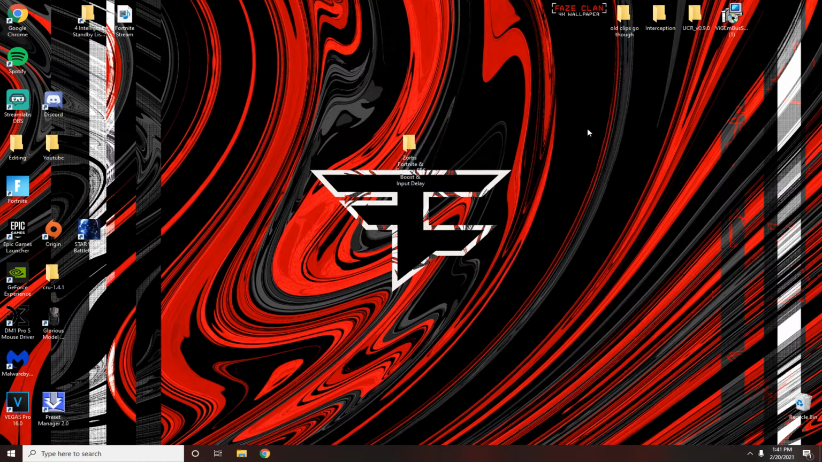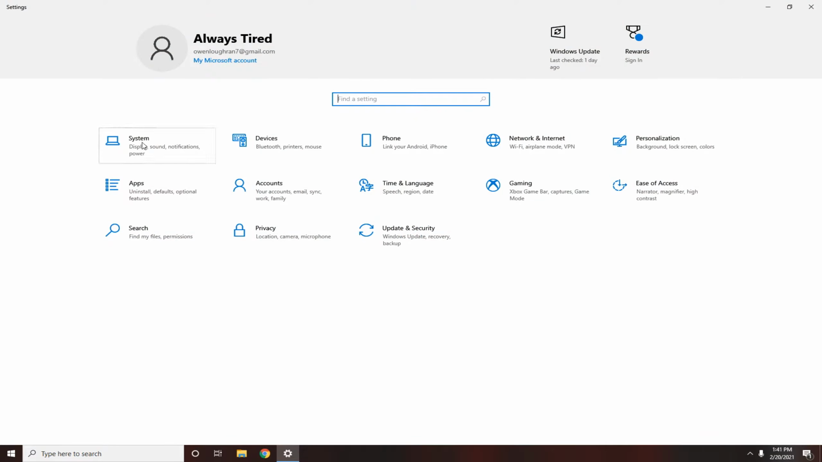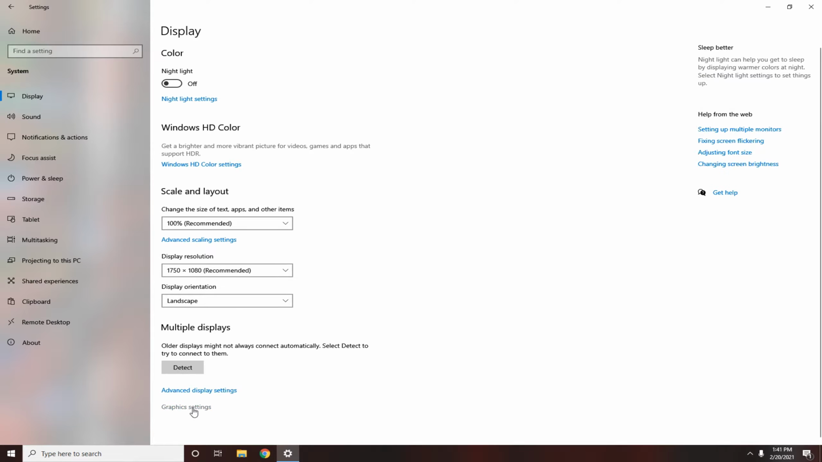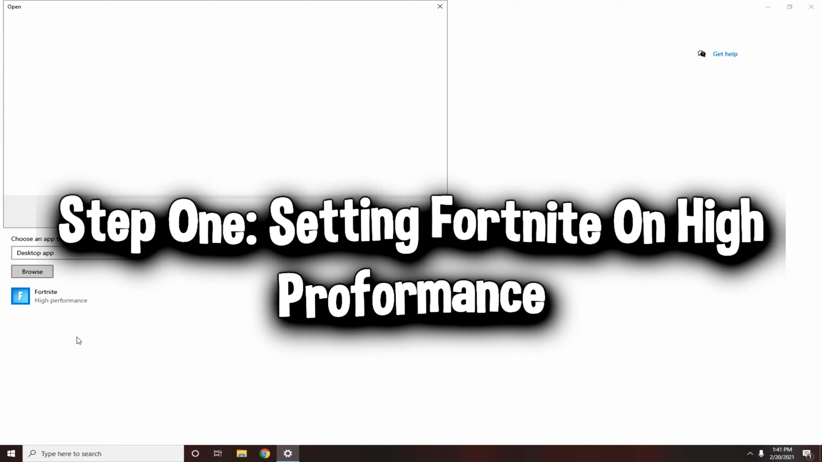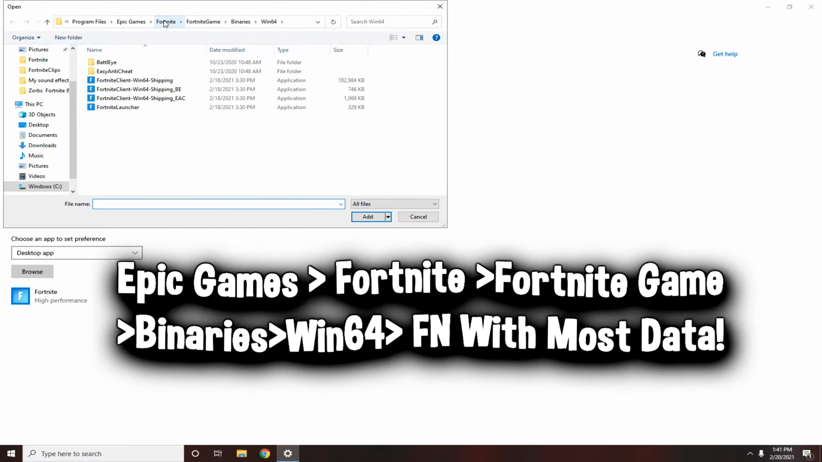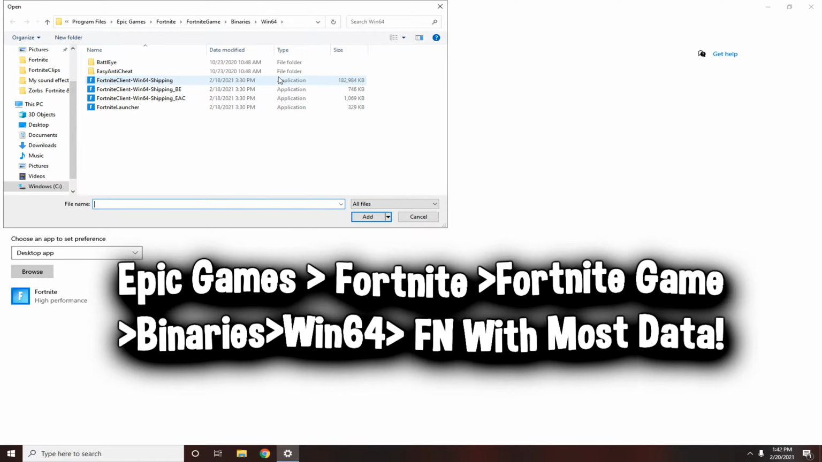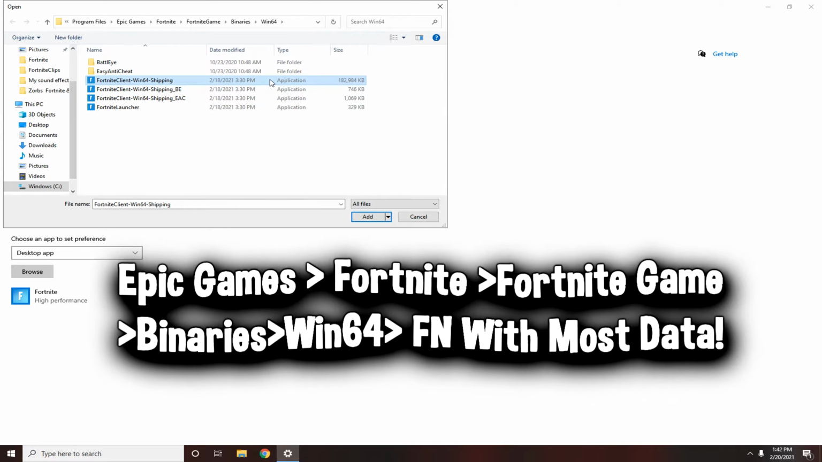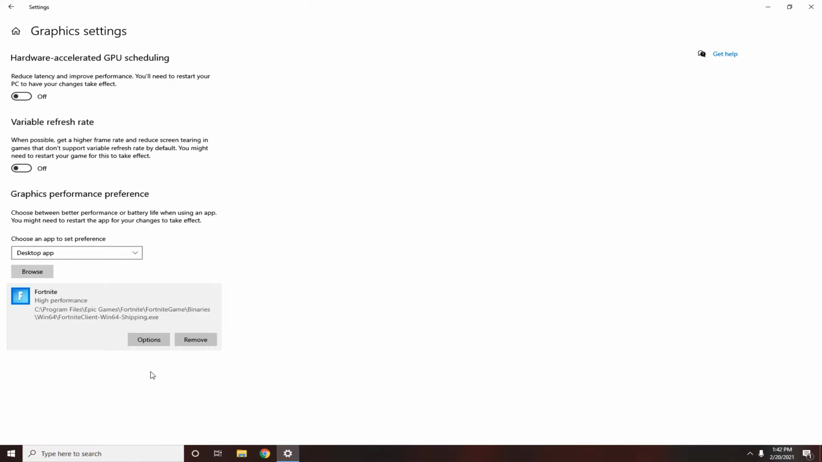Now, for step one, we're going to search settings on your PC. We're going to start at System and go to Graphics settings, and under here you want to click Browse. Then you're going to go to Program Files, Epic Games, Fortnite, Game, Binaries, Win64. Click on the Fortnite Win64 Shipping with the highest amount of kilobytes. Click add, and then set it to Fortnite or whatever game to high performance.